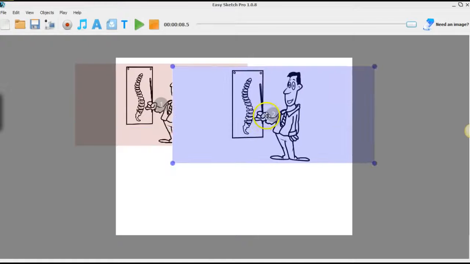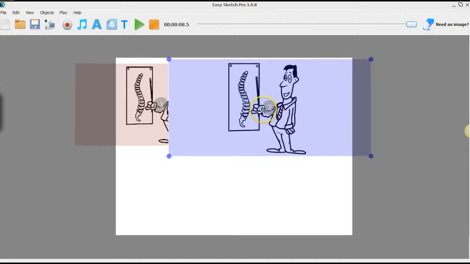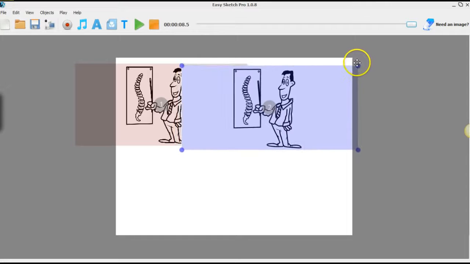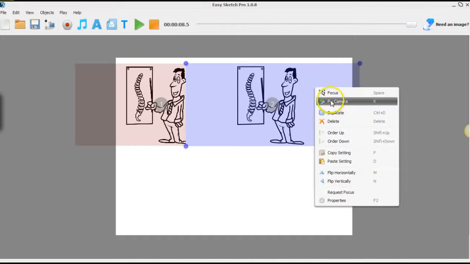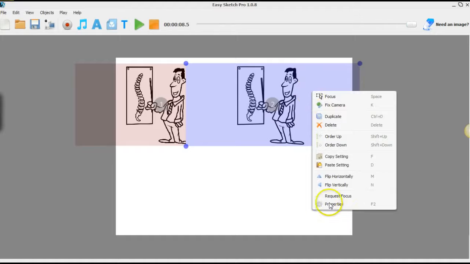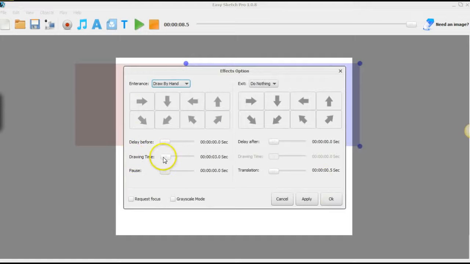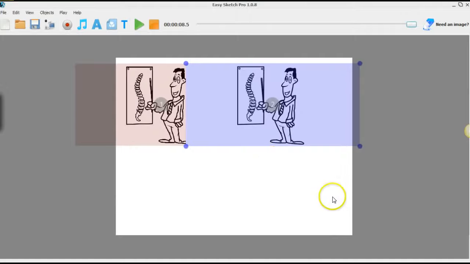Okay, I'll move it back up here. Like that, I'll make it the same size, a little bit. Alright. Right click, I'll fix the camera. I'll go down to properties, I'll make the drawing length the same time. 8 seconds if I can get it there. Whoops. Alright, 7 seconds will be okay. We'll leave it there. Alright, now let's play it.